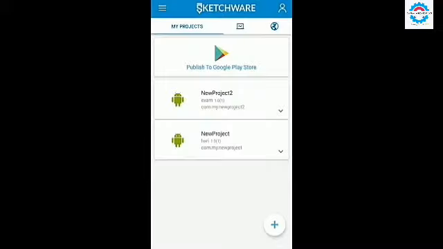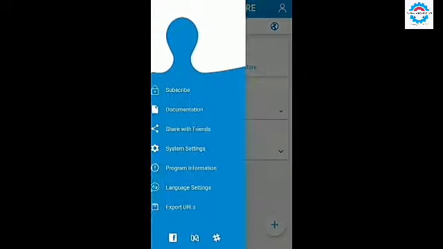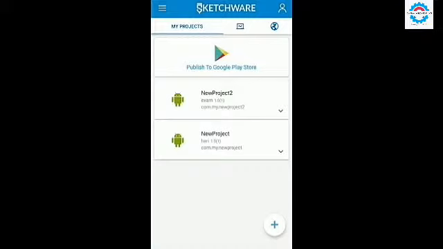It will be like this. You can see the 3 lines here, so about the app, subscription and all, and we need to subscribe for this app, or you need to pay the money to publish the app which is built by this Sketchware. Okay, that is publishing in Google Play Store.